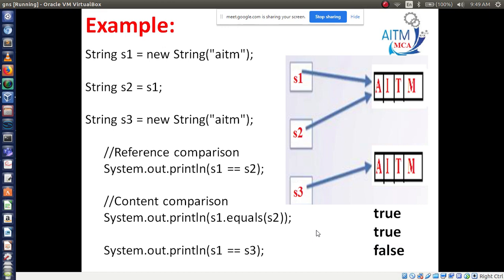This is important for our main exam. So please try to understand. Simple logic is there. There is nothing to think too much. S1 and S3, if it is object, is the object referencing the same location or not? S2 equal S1 means S2 is pointing to the same location, that is S1. But S3, you have created a new string. You are creating another location, S3. So S1 and S2 is always true, S1 and S3 is false in this case.